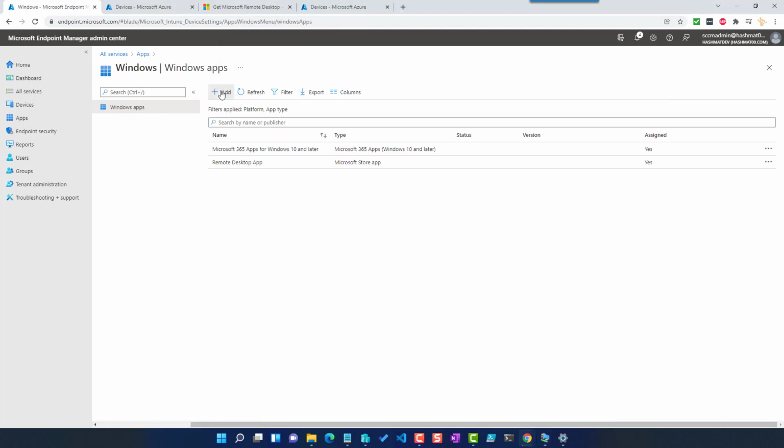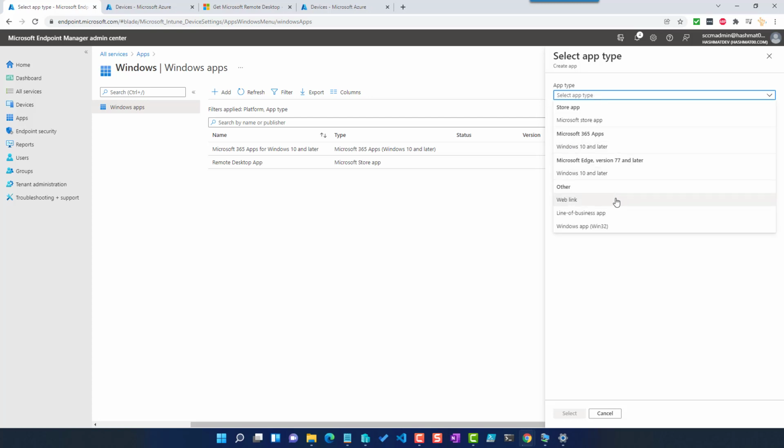Let me go back to the app types and click Other, Web link. If you want to send an application just using a web link, you can use this one. Line of business apps are more your in-house built application. For this one, you can use MSI, MSIX, APPX, and APPX bundle. If you have an .exe, you need to convert that to MSI.